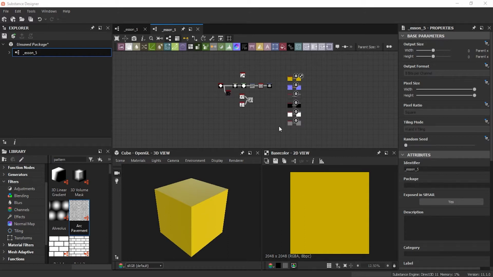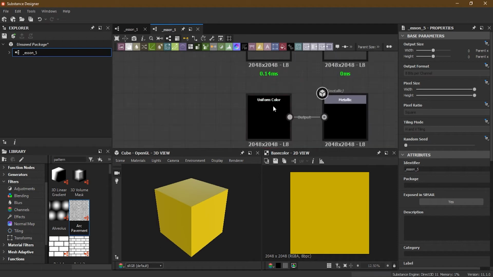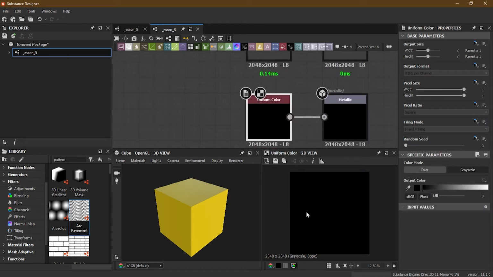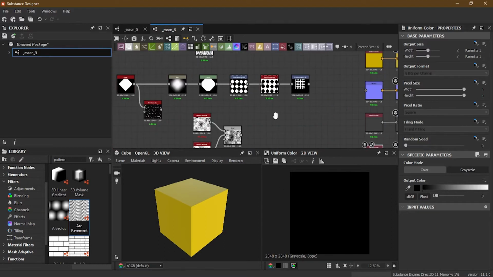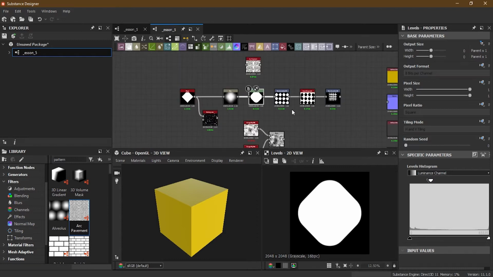So let's say if I were to bring in this black, like, the uniform color. You will see that it will change to that black. If I double click here, it will change to this. So I would like to basically talk about these two windows which we have. One is the 3D view, another one is the 2D view.